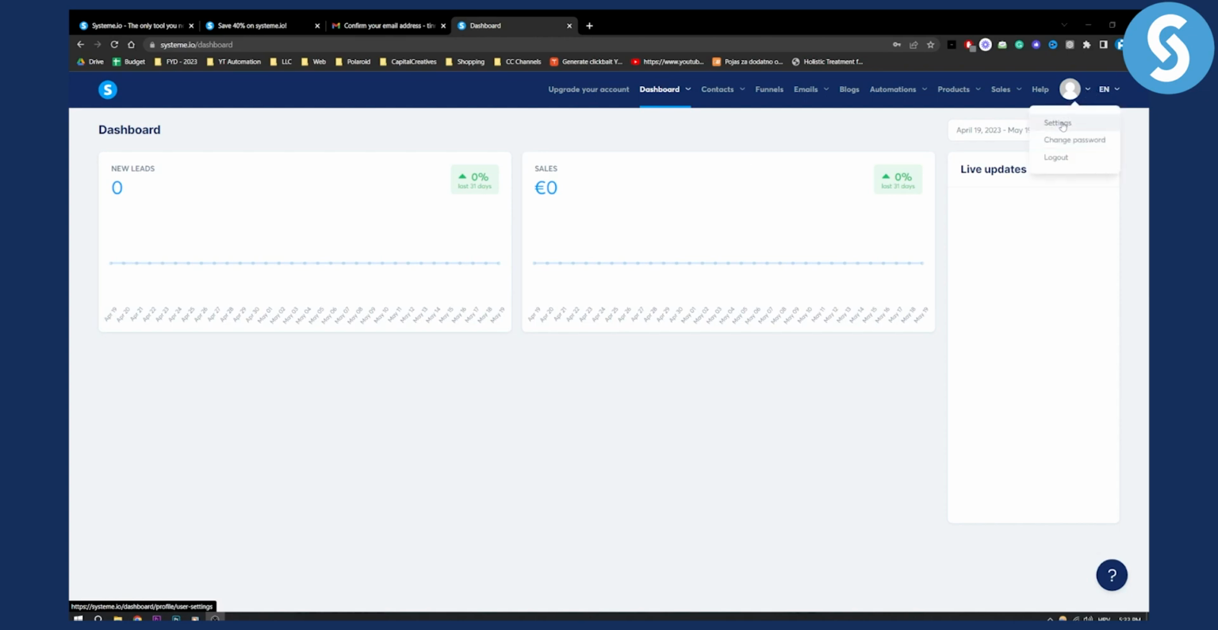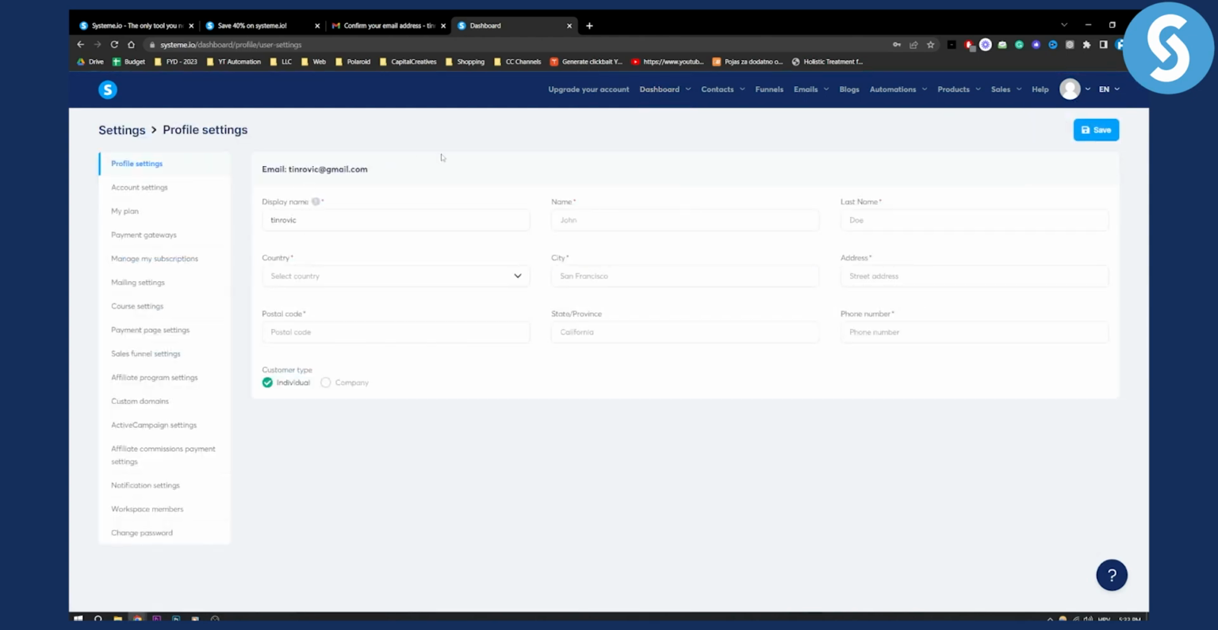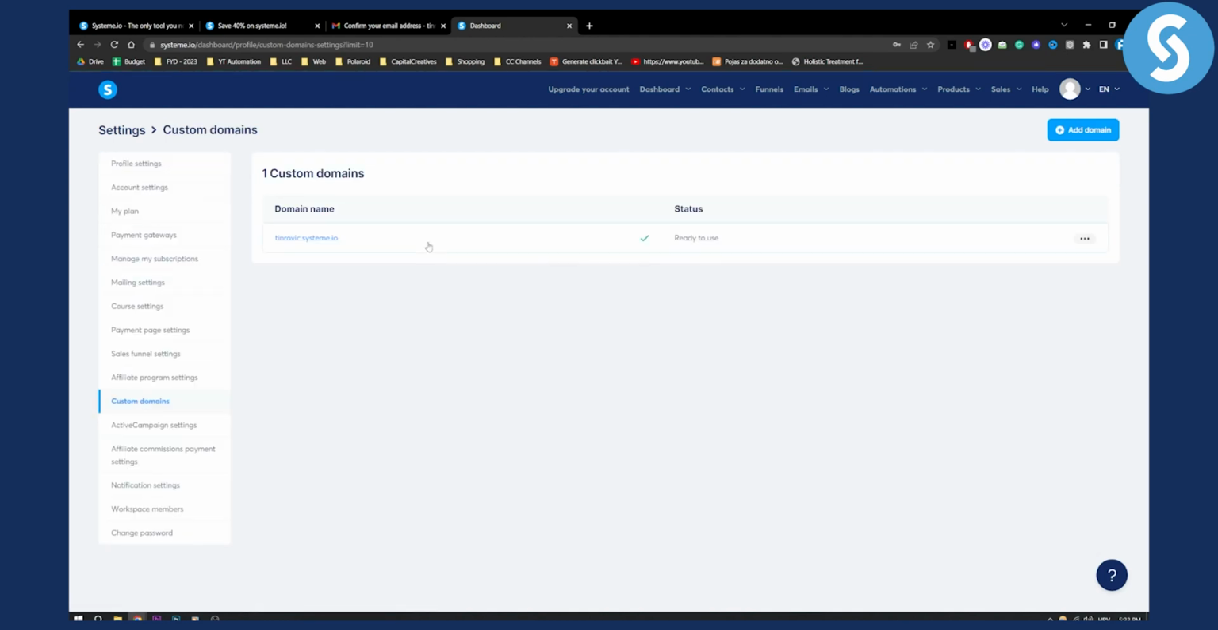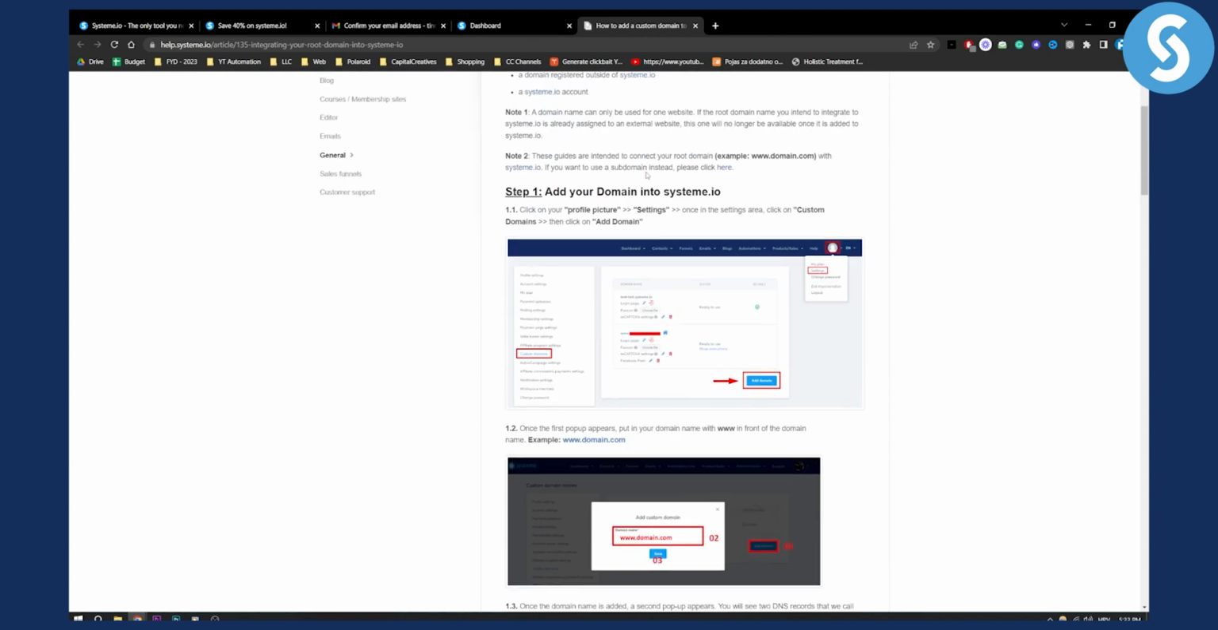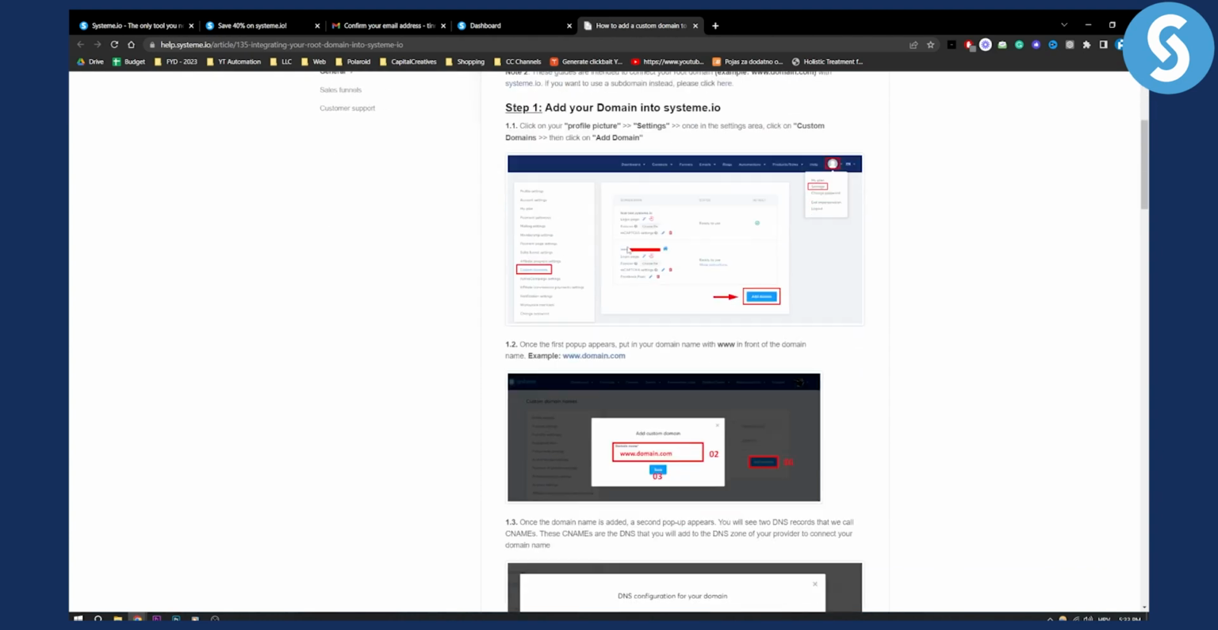So first of all, go to your settings here. From settings, you will need to go here to custom domains. From custom domains, you can add a domain, and here you will need to add a new domain right here. You can read this article to learn how to set up a custom domain. If you click on it, you can see that this is basically how you will be able to go and add a domain.